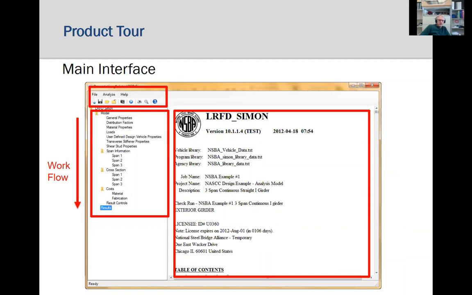There are 3 main regions within the Simon user interface: the menu toolbar at the top, the task navigation pane at the left, and the input-output window pane at the right. The menu toolbar includes 3 options: File, Analyze, and Help, along with an icon toolbar underneath these options. The Help menu is used to display the LRFD Simon User's Guide, which can help you to get started with the software. Using the File menu toolbar item, a list of the most recently used or edited input files is displayed for quicker access to the files you work with the most.